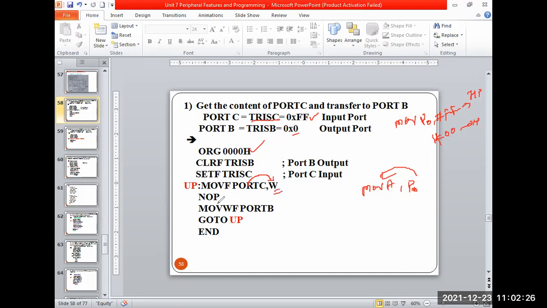Okay, after that is the no operation instruction. After that, MOVF comma W, port B means the content available in port B will be transferred to the other port. That is our task. So port C contents transfer to port B. The contents from port C are taken to the work register, and that work register will transfer the data into port B. Okay, and this goes to loop.